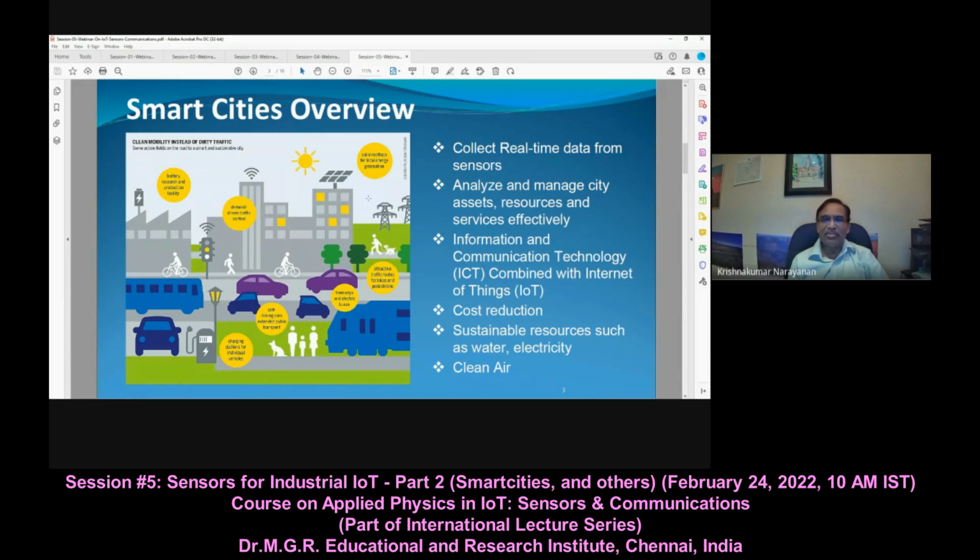Lots of these buildings these days, you will see they are coming up with solar panels. So you need to sense those as well in terms of whether those panels are working fine. If a bunch of panels are not generating energy, then you need to know.